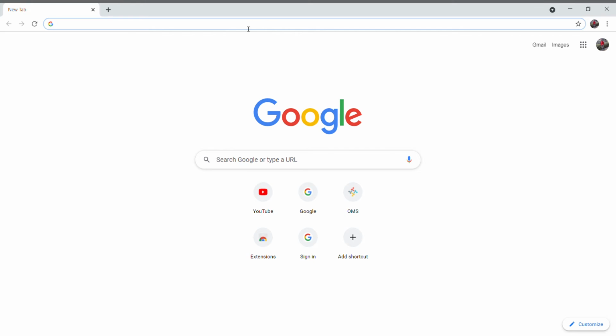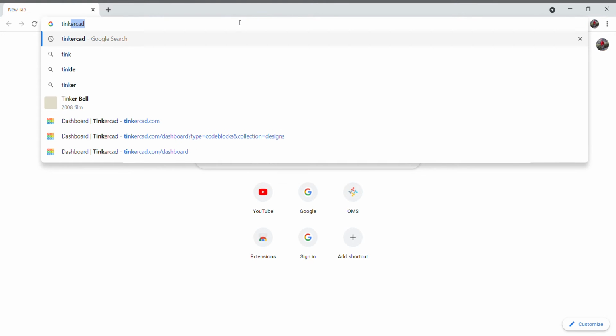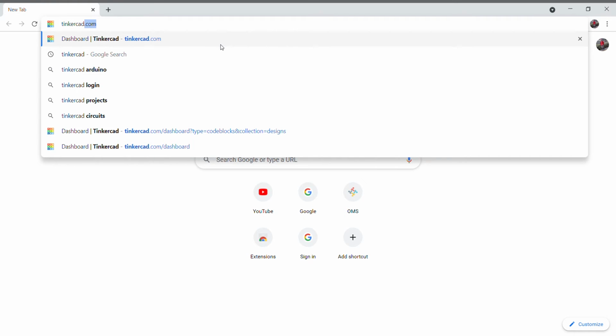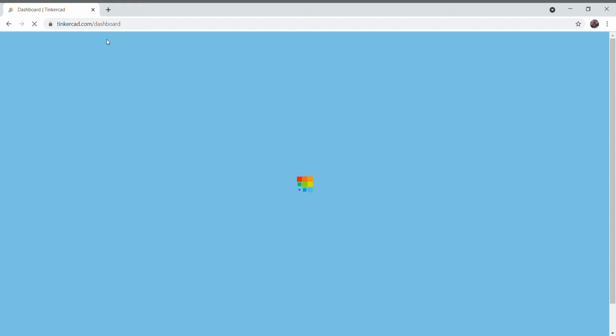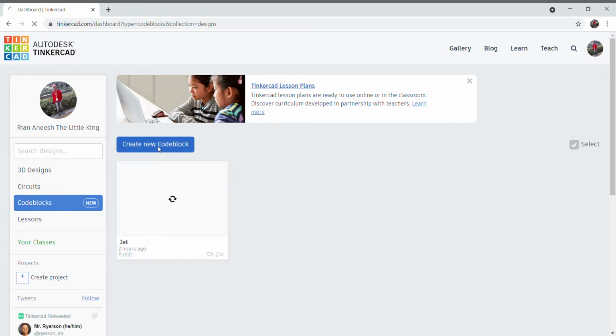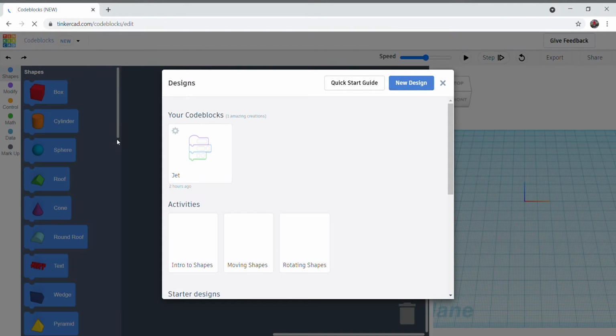Today we're going to build a jet in Tinkercad Codeblocks. So let's start. This is Tinkercad. Let's do code blocks. Create a new code block, and you have to click on new design.